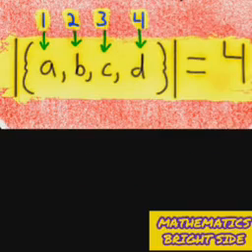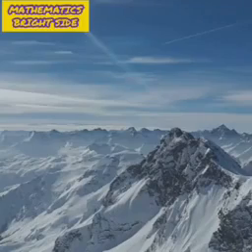As you can see in this example, we have 4 elements, that is A, B, C, D. So I'm just going to count the 4 elements, that is 1, 2, 3, 4. So the total number, the cardinality, is 4. That's just it. Now let's move to subset of a set.